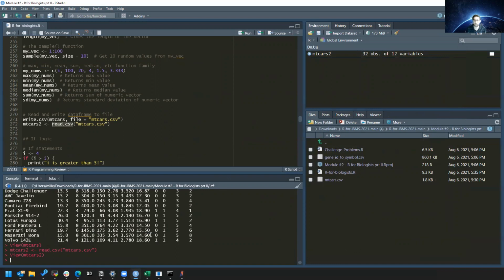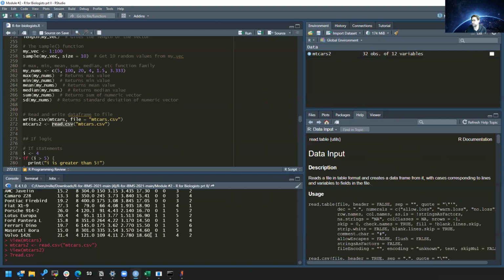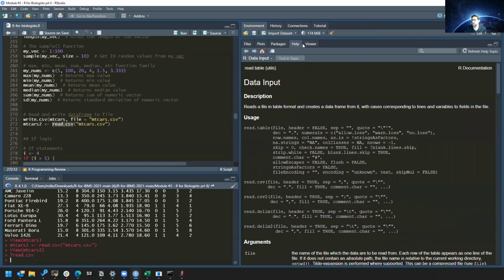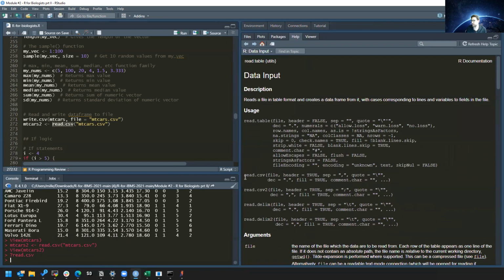So to look at the help page for a particular function, all you have to do is go to your console and type question mark and then the name of that function. So question mark read.csv. And now we find the help page for read.csv.